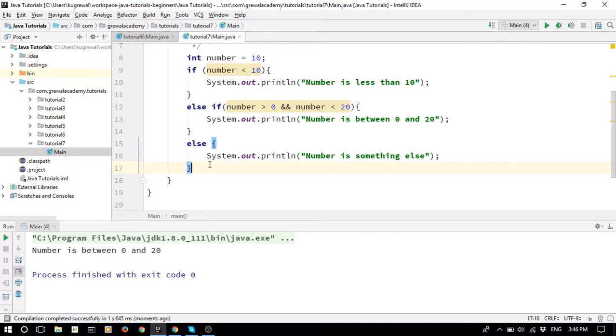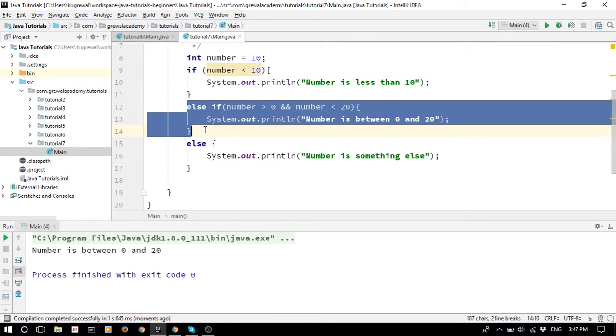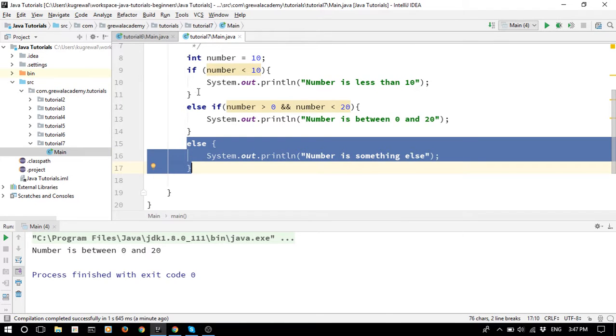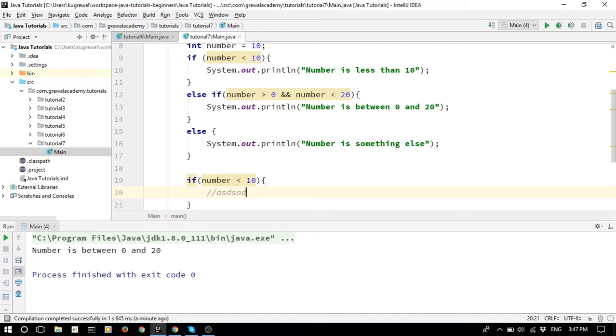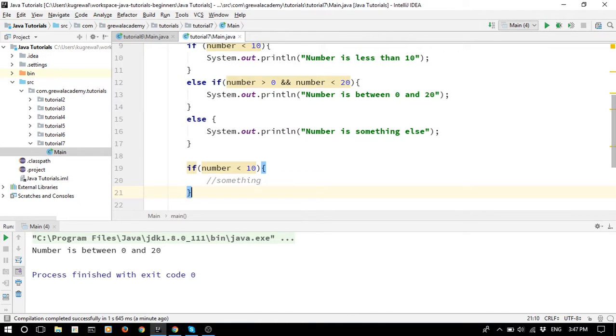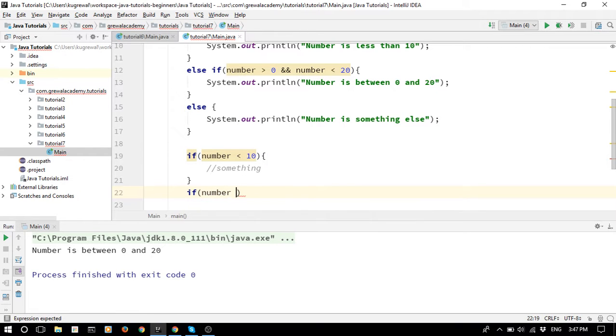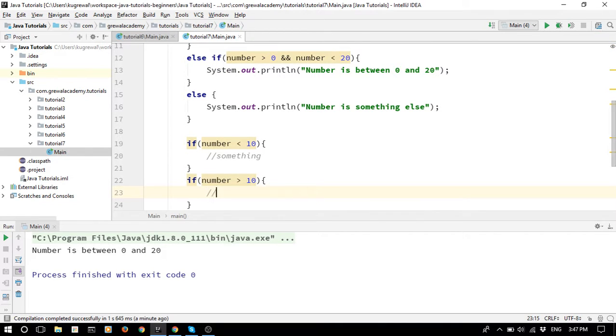I want to show one more example. In this, I want to talk about this one more time. Here you see you have an if statement where number is less than 10. If this statement is true, it's going to go inside this and print this line. If number is less than 10 is true, it's not going to check these two statements for you. So it's not going to check else if and else. But let's say you have something over here, but you also have one more if, where you have number is greater than 10 and something else. So what exactly is going to happen in this case?